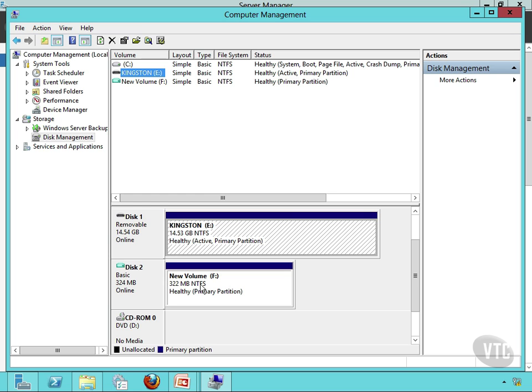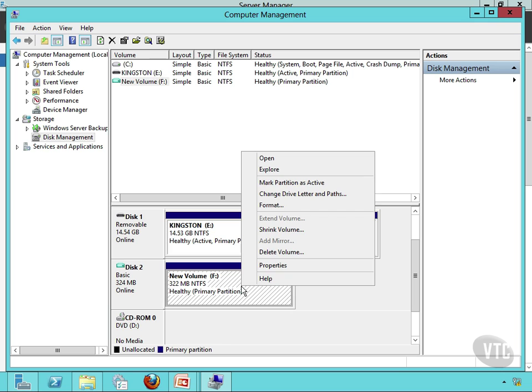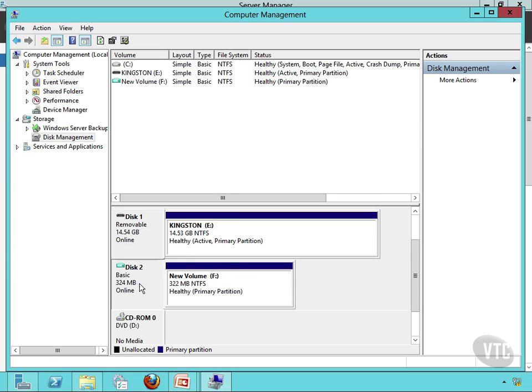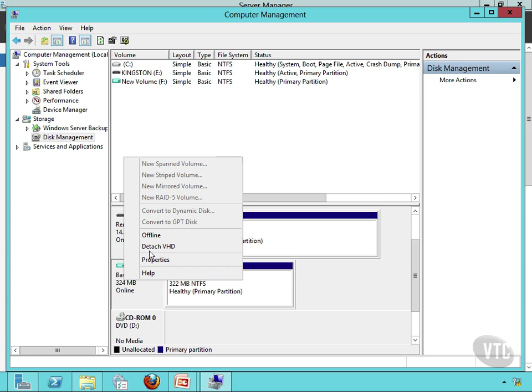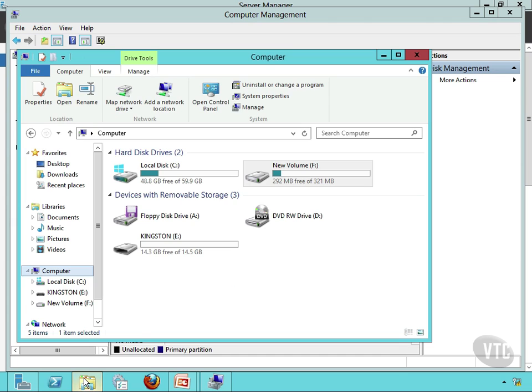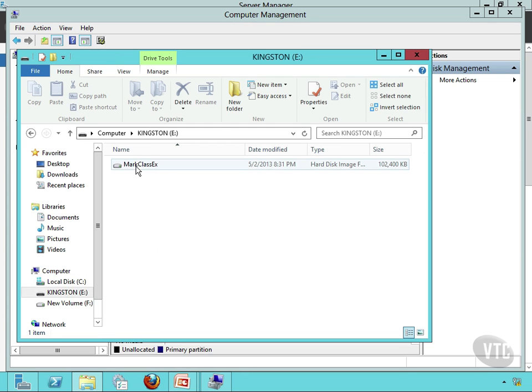Now I want you to notice a couple of things. If I right-click out in this area on this disk, I can do things like mark it as active, change drive letters, format, and that sort of thing. But if I come over here on the actual disk naming, identification area, notice I can detach this VHD. Now let me show you something. If I go out into File Explorer, there's my VHD. It's actually physically on this disk, and there's the file.